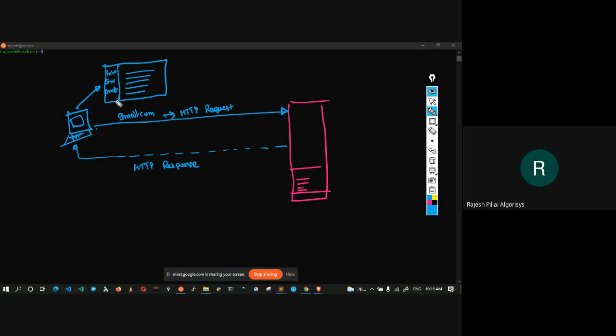Now assume for a moment that this Gmail is not a single page application. What I mean by that is, all the requests will directly go to the server. Is that statement clear to everyone so far? When I say something is not a single page application, all the requests will go to the server. This is clear, everyone? Let me know.